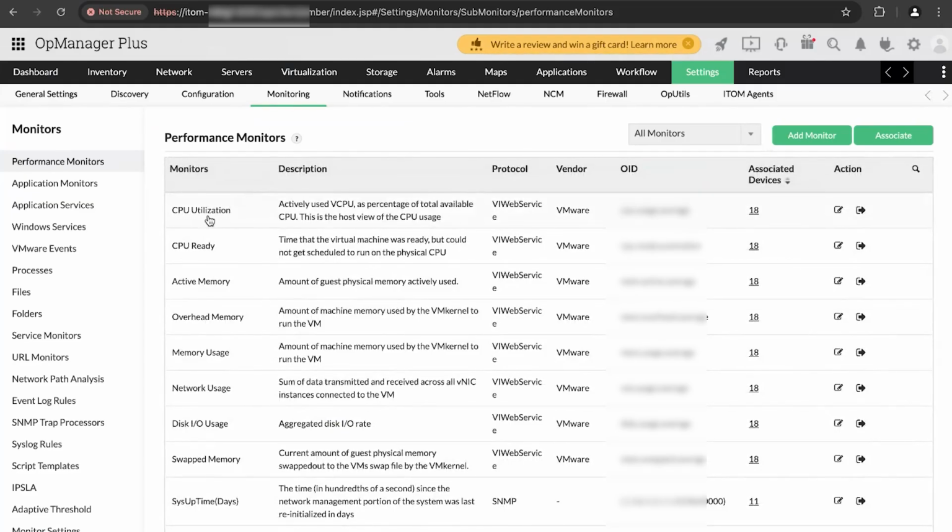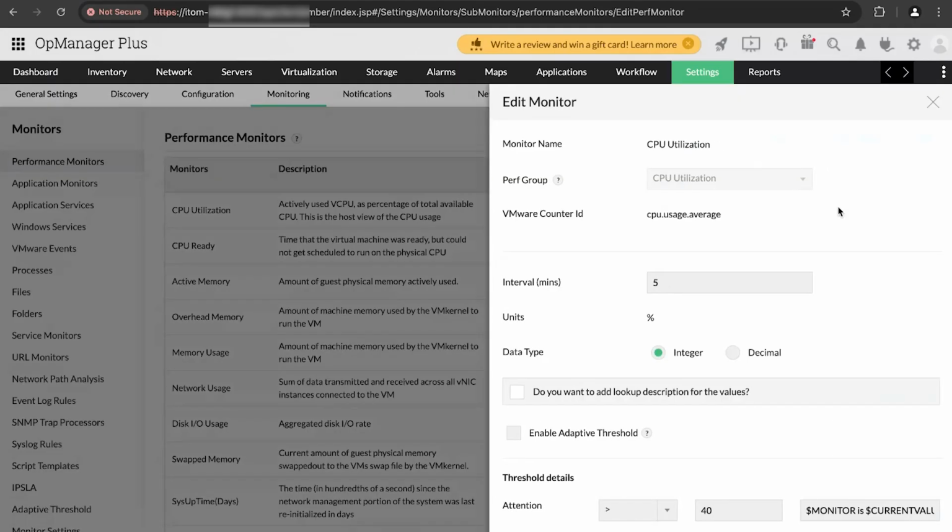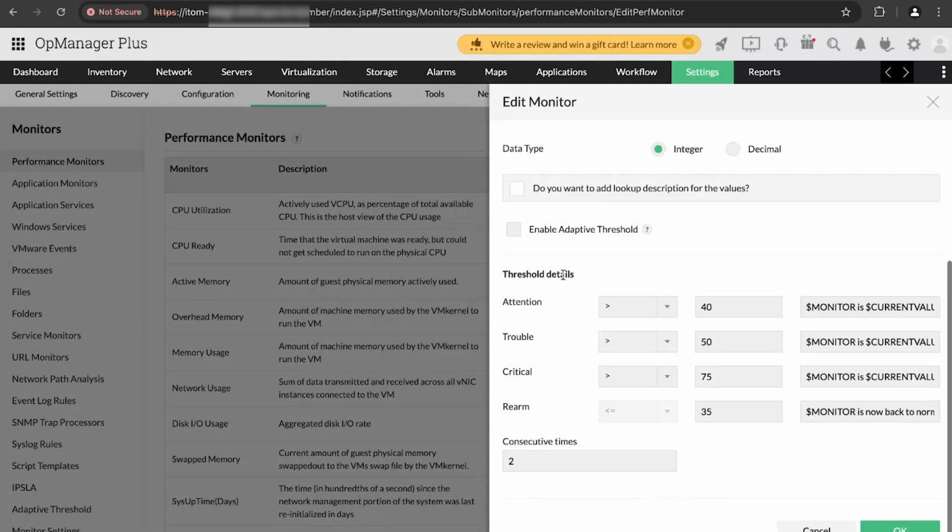This particular CPU utilization monitor uses the VI web service protocol to monitor the average CPU usage for VMware VMs, right? And it is applied to 18 devices. So if I want to set thresholds for this, I have to click the edit action. And here I'll go to the edit monitor tab. Here at the bottom, we'll have threshold details where I can configure the threshold.